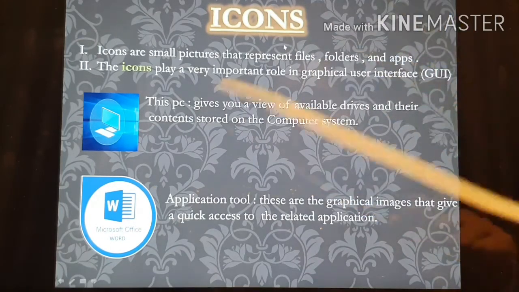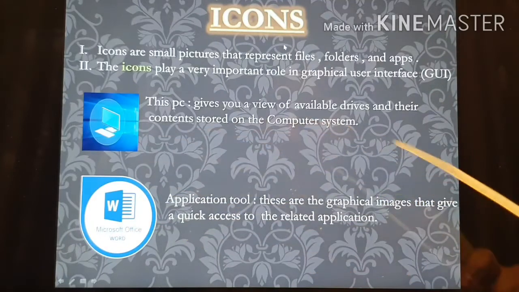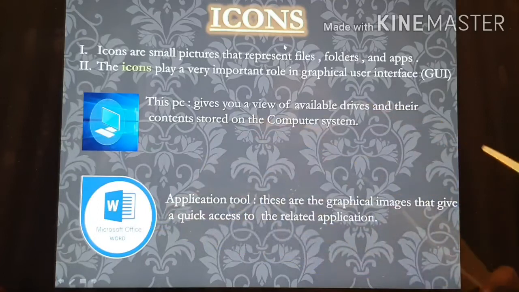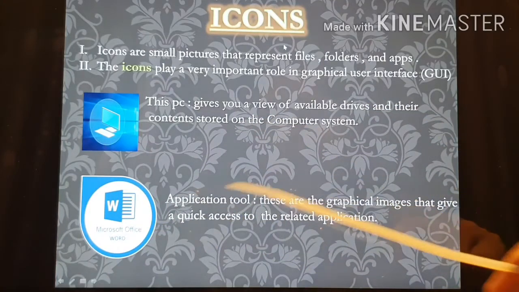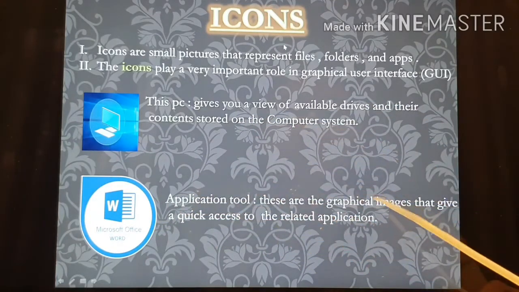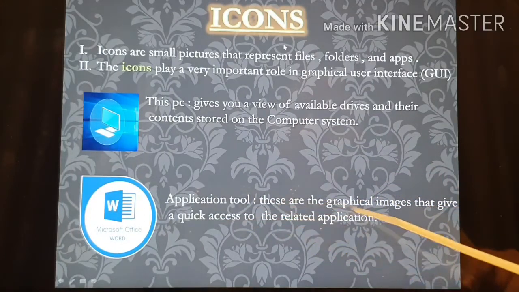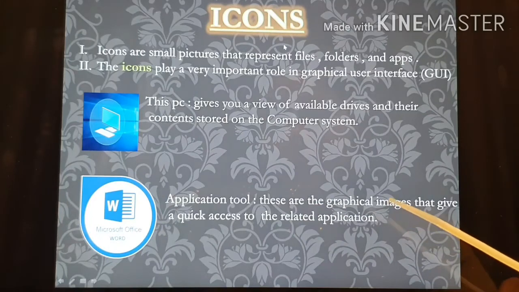Okay. Now the next icon is Microsoft Office Word. If we click on this icon, what will happen? Microsoft Word will be opened. This is the application tool. These are the graphical images that give you quick access to the related application. Okay.